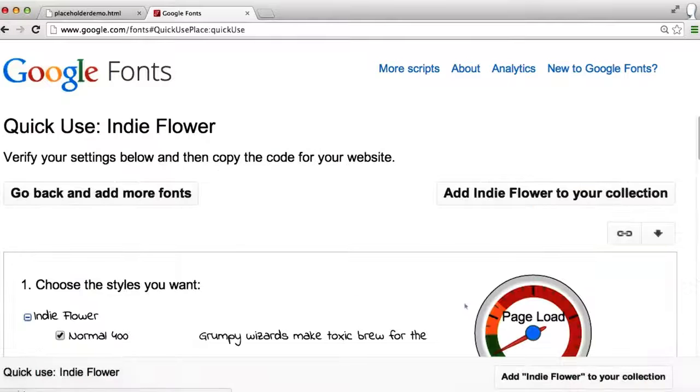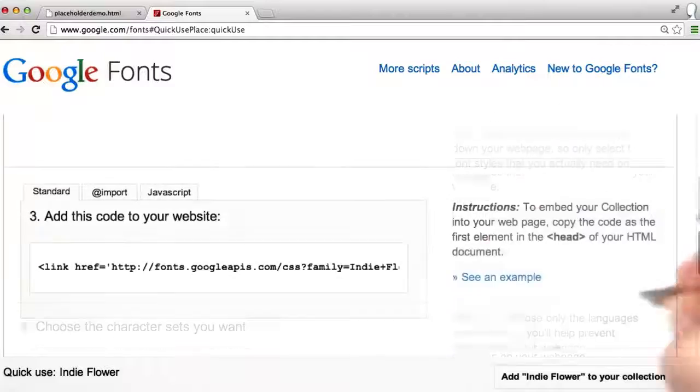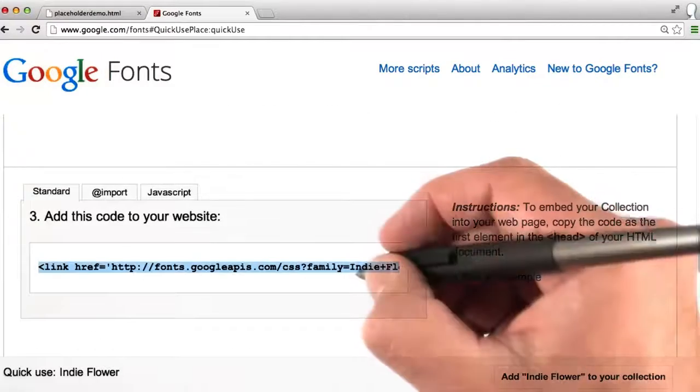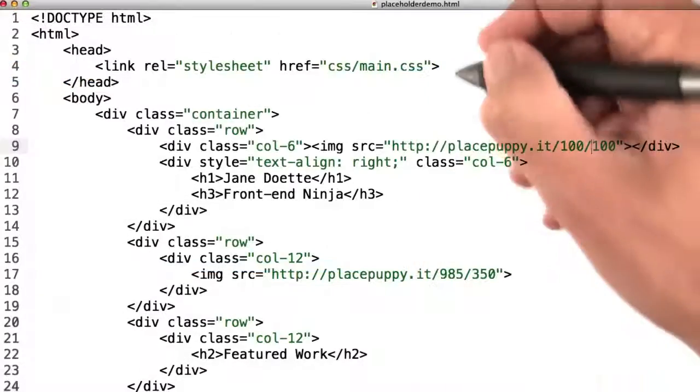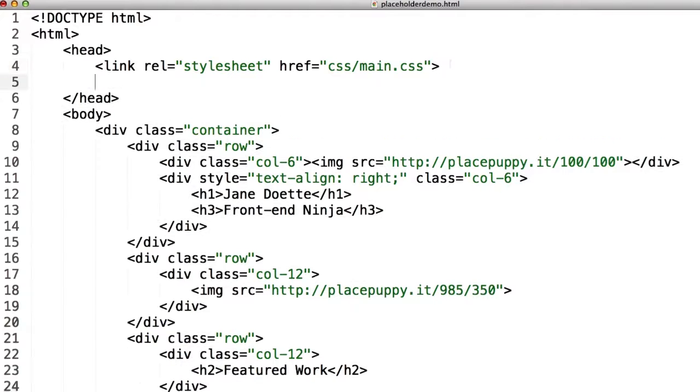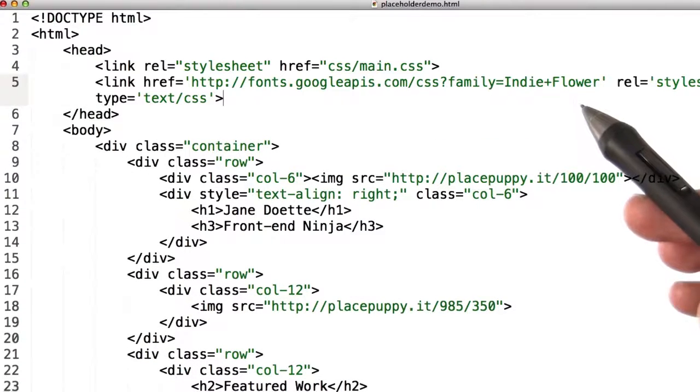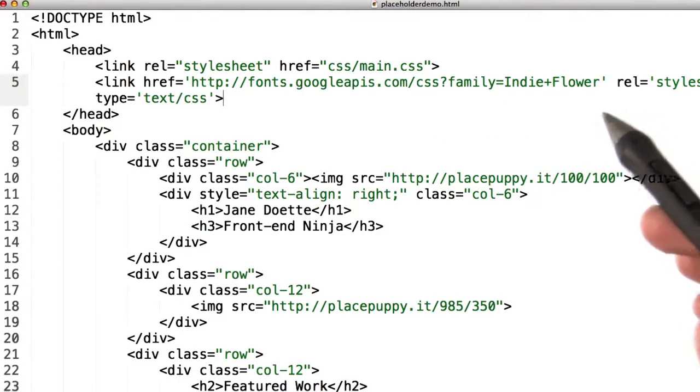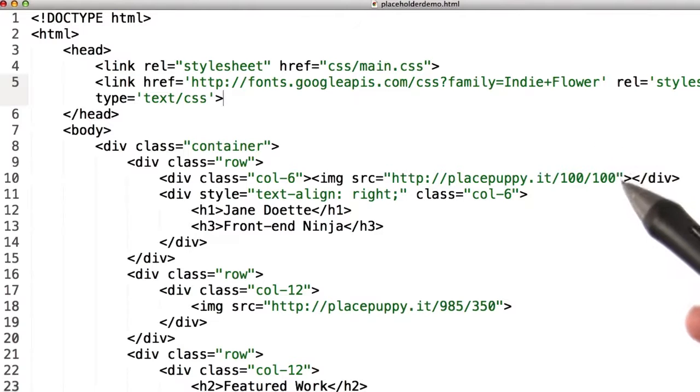Anyways, let's click on this, and we can go ahead and add it to our website. We'll scroll down, and then all we have to do is add this code. So I'll click on it and copy it, and then we'll come up here to the head of our document and paste it in. So the link that we just copied from Google tells browsers to download the font, but we still need to go into CSS and make sure the font is actually being used.